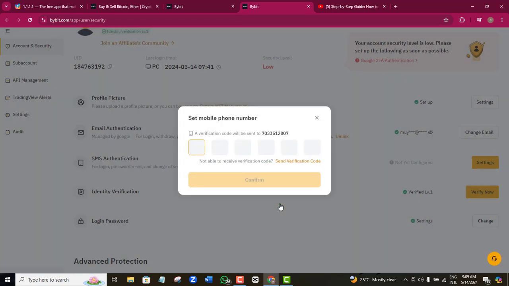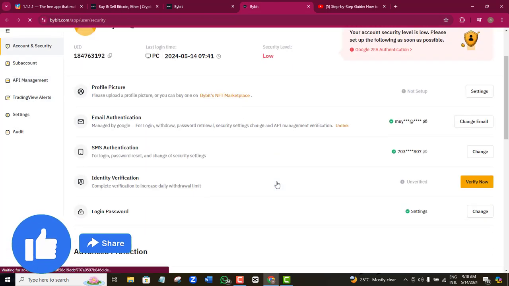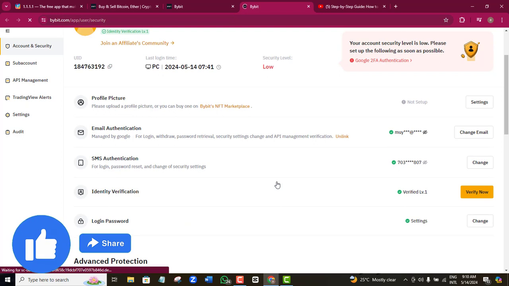Immediately you do this, Bybit will give you a live call on the phone number that you have inputted, and then they will call out another code for you. So get your phone ready, pick the call and write out the code in here. Then you confirm it. As you can see, our SMS has been verified successfully.